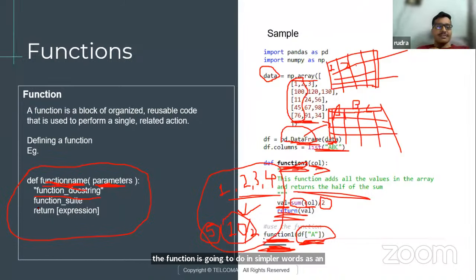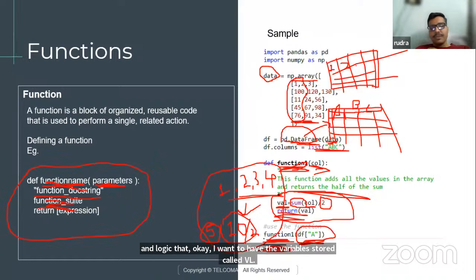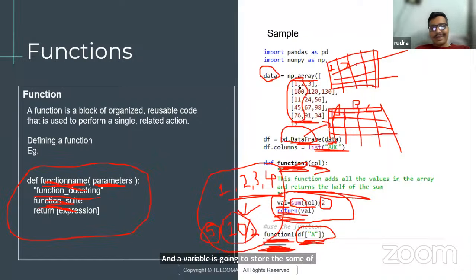Then what you will pass is the actual main function logic in the function suite. So here we have passed the logic that I want to have the variable stored called VAL. And that variable is going to store the sum of all the values of this column. And it will sum and divide it by 2. That is all about the VAL variable.